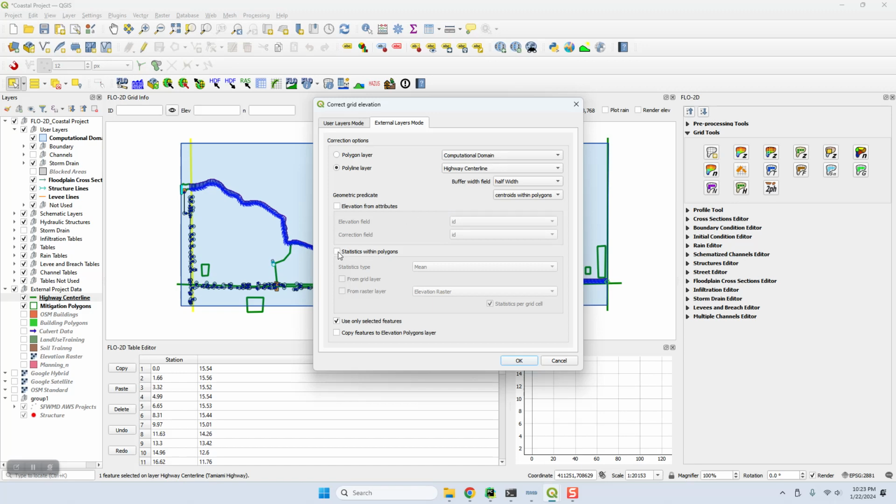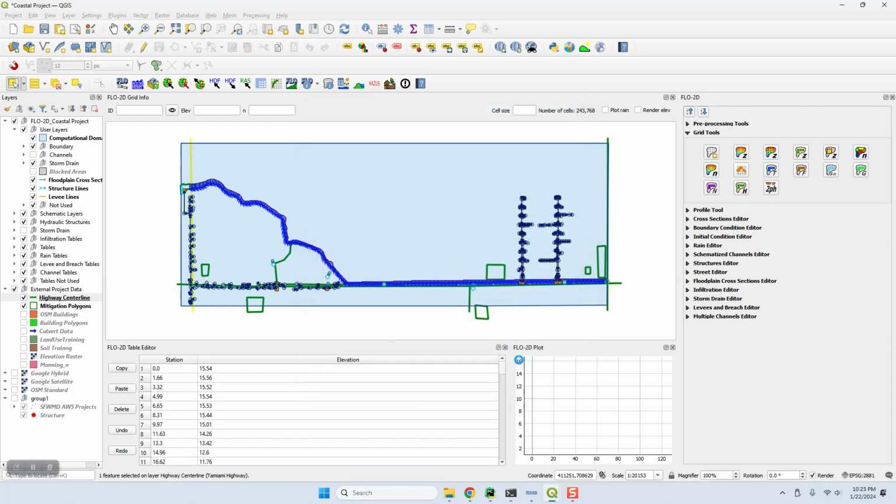And we want to use elevation attributes. So our elevation field, remember, was elevation, but it was null. So no change to elevation. And our correction field will be to correct up either 1 foot or 6 inches. And now I can apply that correction by clicking OK.